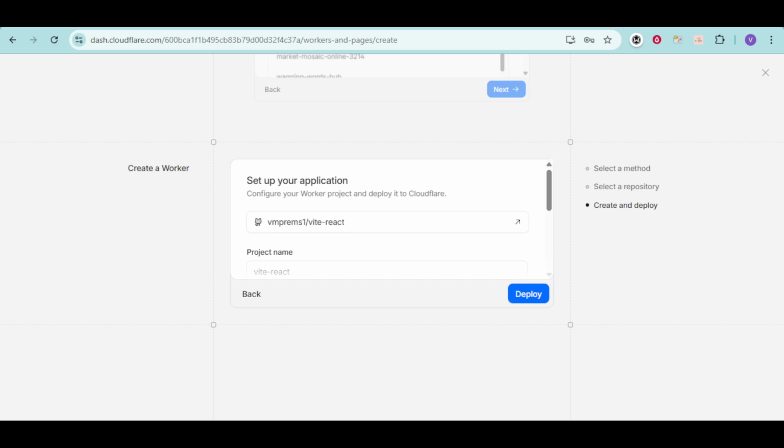As you move through the setup, double check that the production branch matches where you usually push your main documentation updates, often called main or master. This ensures that when you update your docs and push to that branch, Cloudflare Pages will automatically rebuild and redeploy your site. Once you finish the setup and confirm the settings, Cloudflare will kick off the first build.